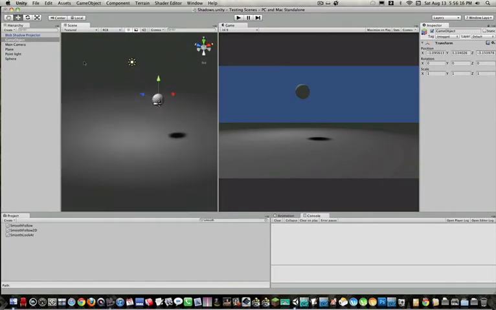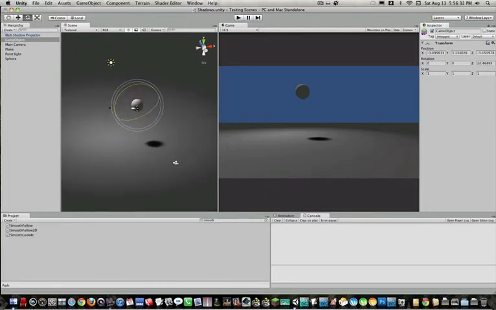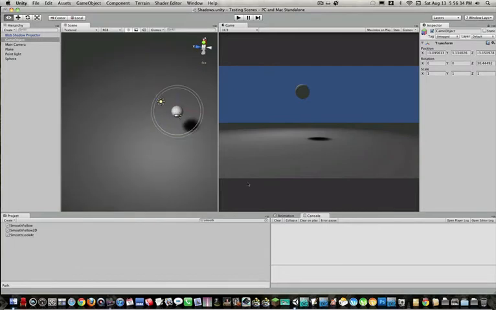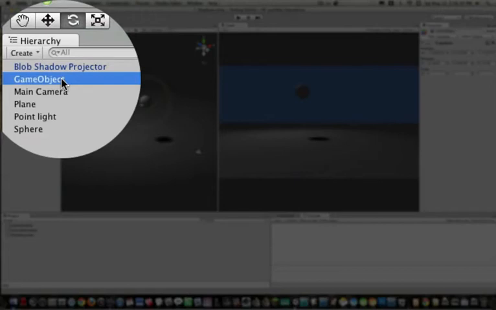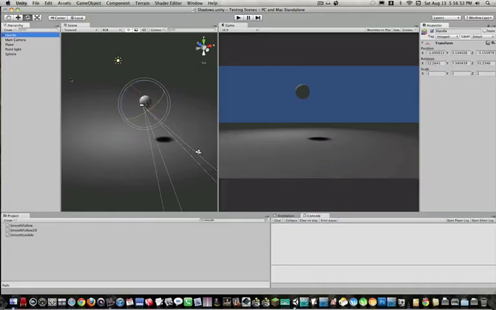Now, what we're going to do is go to Rotate, and we're going to rotate this, just like we did with the shadow, except I believe it's blue we want to line up. So then once we've done that, we're going to call this the handle, and then we're going to drag our blob shadow projector onto that.